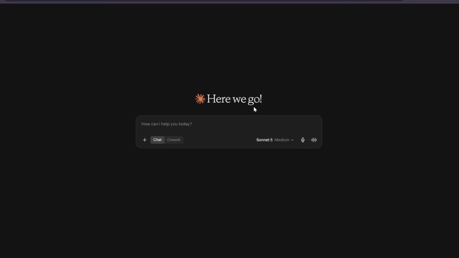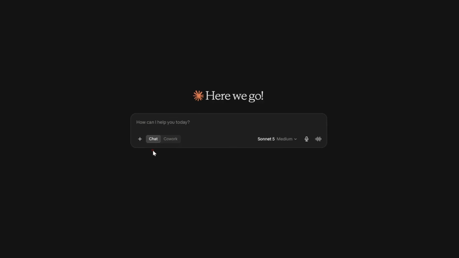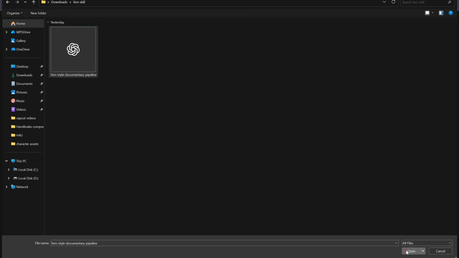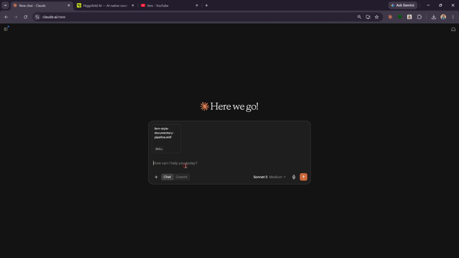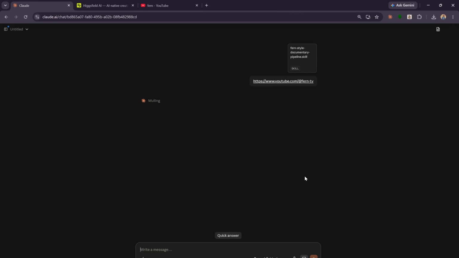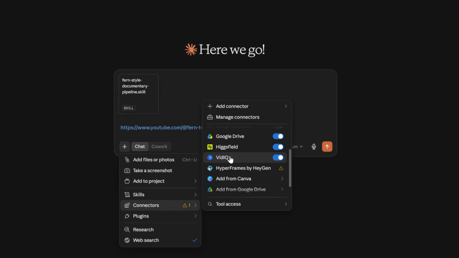Once you receive the skill, click on the plus icon inside Claude AI, tap on Add Files or Photos, and load the skill. Once it's loaded, copy Fern's channel link, paste it below the skill, and submit. This step alone saves us 50% of the entire workload, because the skill is trained to study the channel and hand us everything we need to create the same kind of videos. For accuracy, make sure your Claude account is connected to vidIQ so it pulls live, accurate YouTube data.